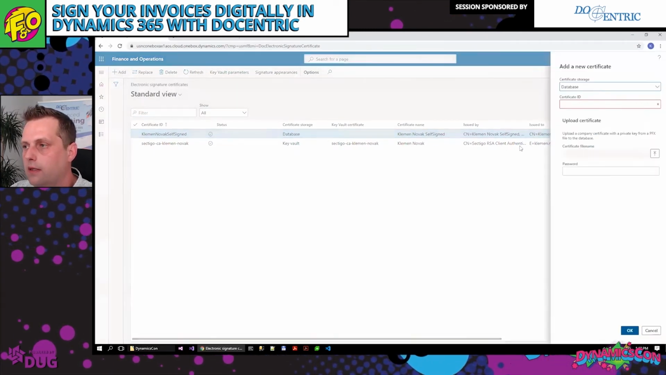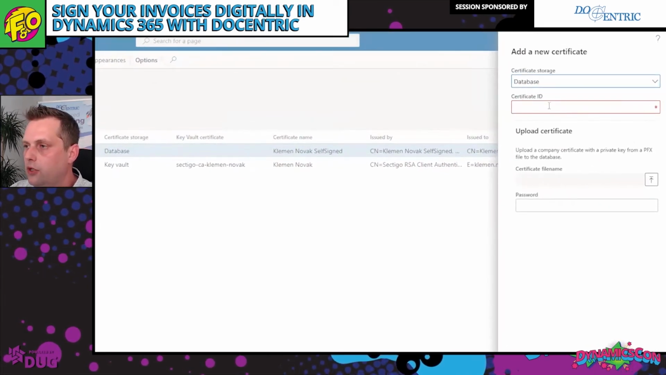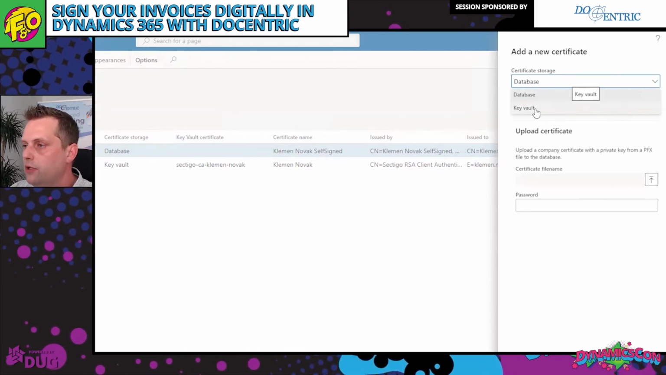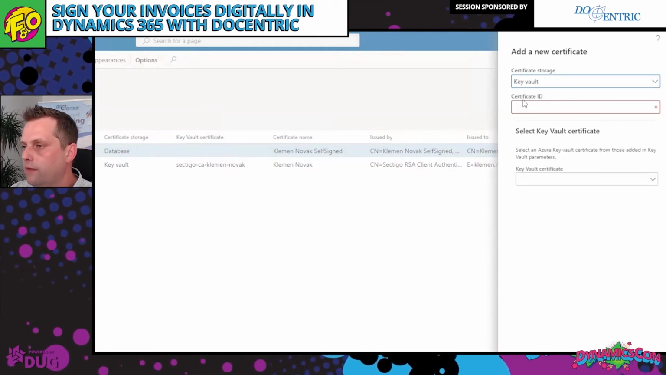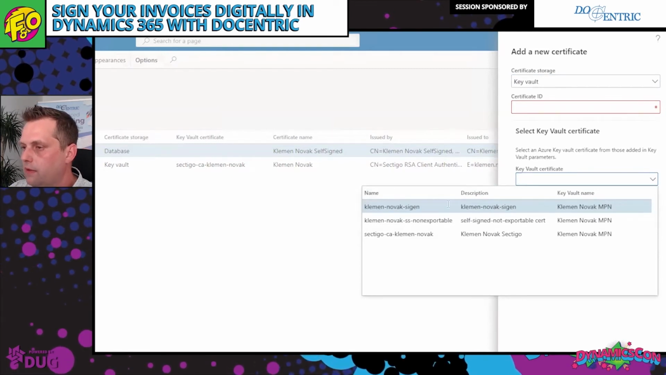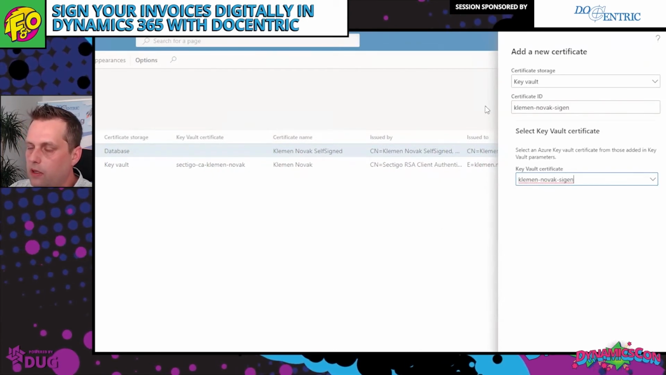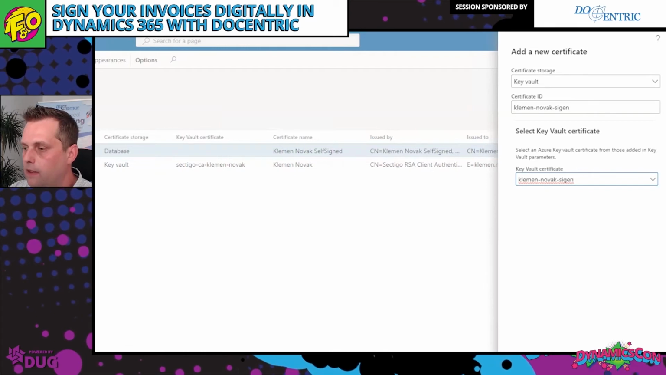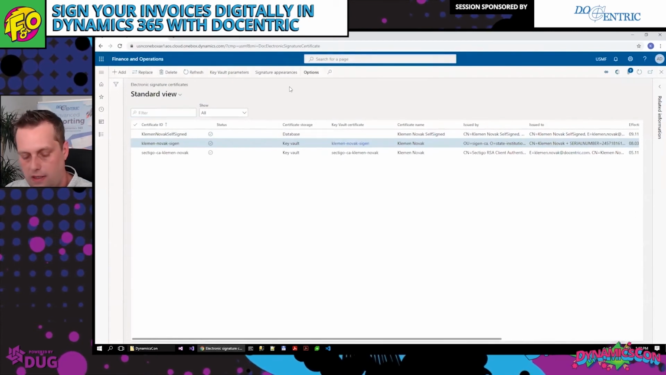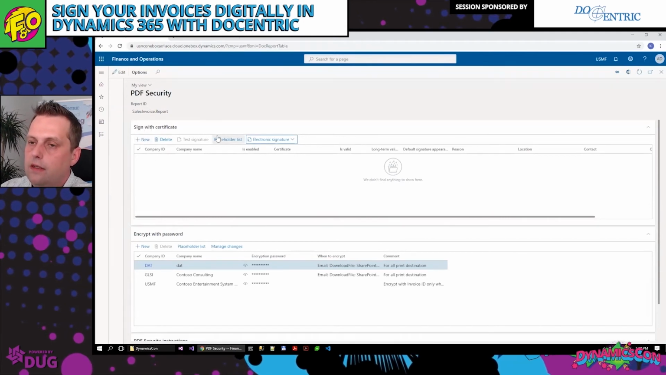So if I click on the add button, here I have two possibilities. As I mentioned before in the presentation, we can store them in the database or even use them from the Azure Key Vault. And in this case, I will use the one from the Azure Key Vault and select one of the registered from the Key Vault storage. I won't go into more details because my colleague Micha will show you that on Thursday. So I will just now use the certificate and add it to the list. And now we can add the setting for this legal entity.